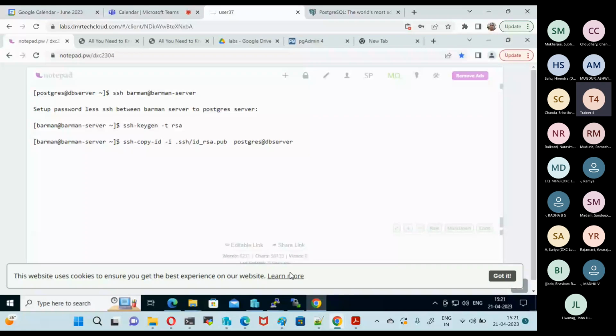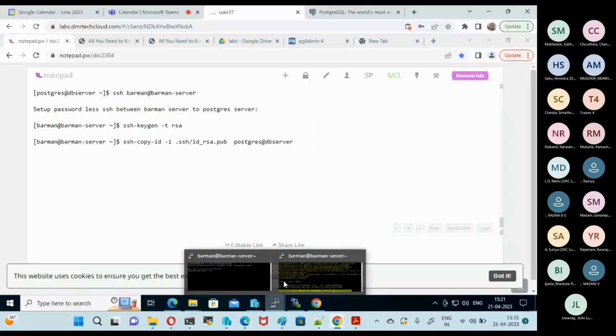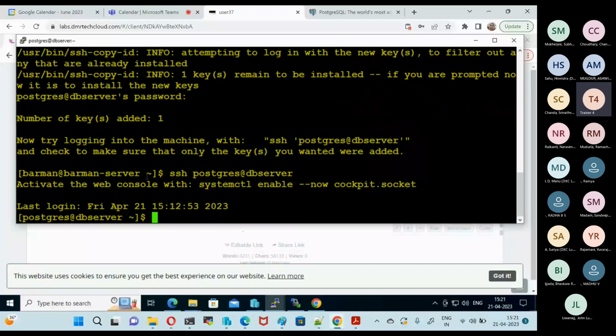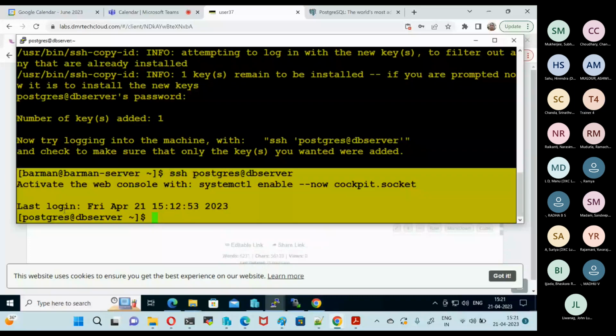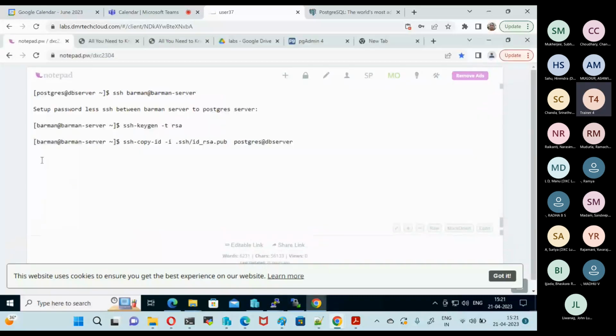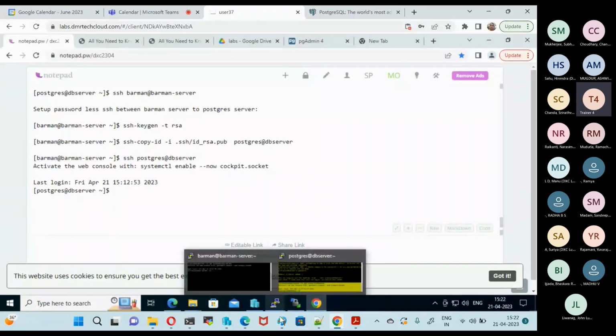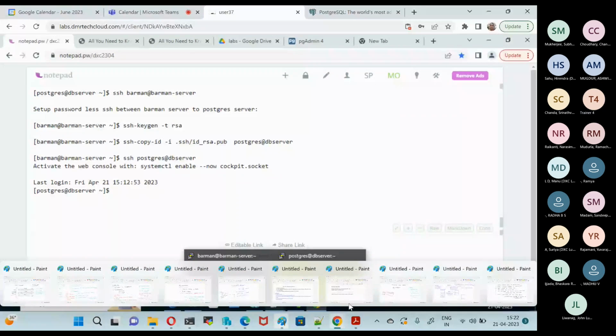So we need to test whether it is working fine or not. SSH Postgres at DB server. We are able to log into the DB server. So this we are able to do. So I think we are very good, right? So our SSH setup is there. So almost we are done here, but a few more tasks are there.